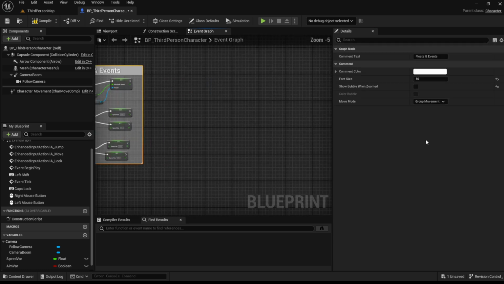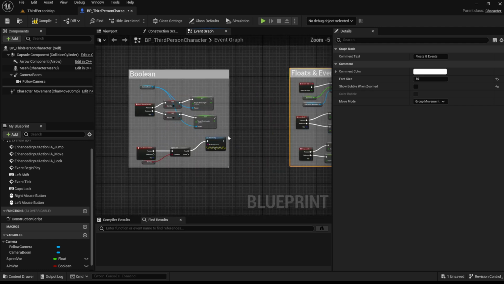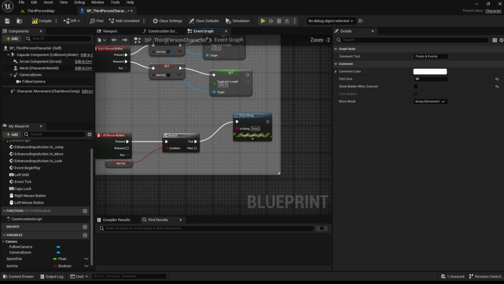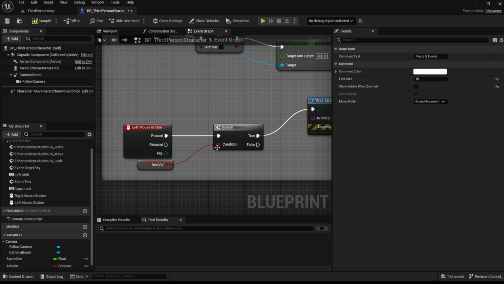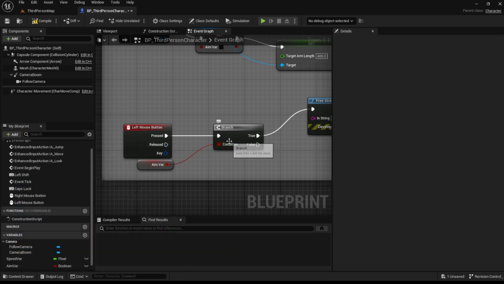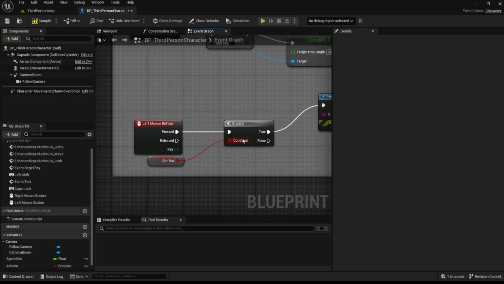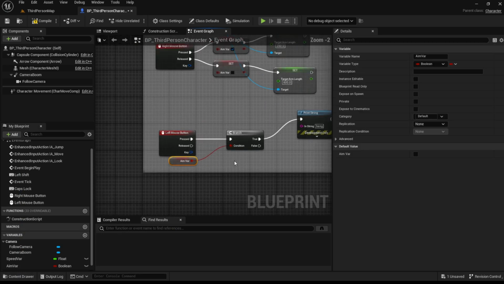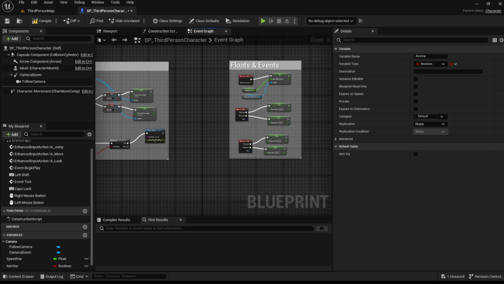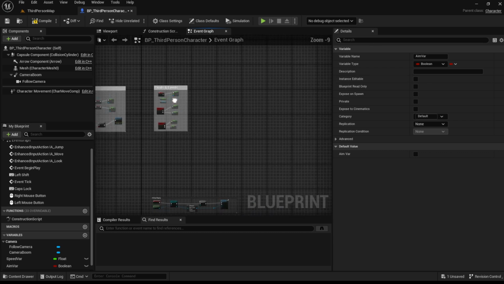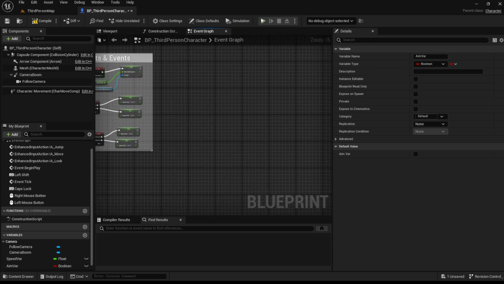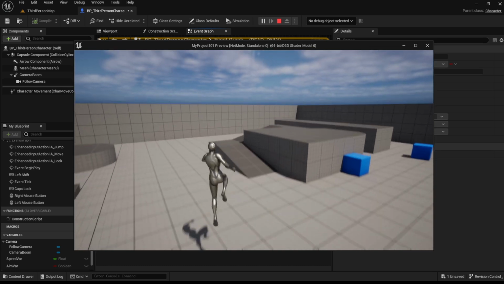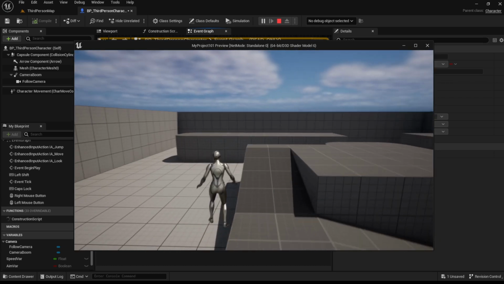Now, here's the thing. Your branches don't need to be determined by a Boolean. Just because the branch is determined by a true or false doesn't mean that that true or false has to come from a Boolean. Now, I want this character to jump higher when I'm sprinting.